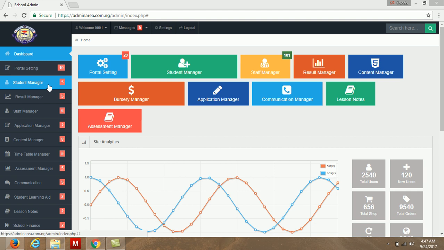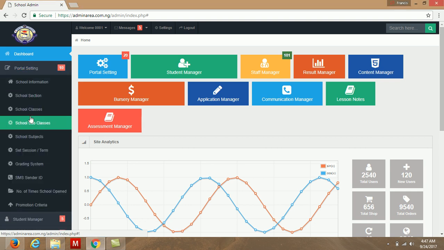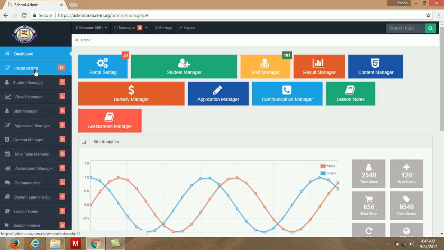In Module 1, we were able to cover the portal settings, where every information about your school is registered, like the school's information, school sections, school classes, grading system, subjects. If you don't understand how to run any of these, how to set any of these, you might have to go back to the tutorial for the Module 1.